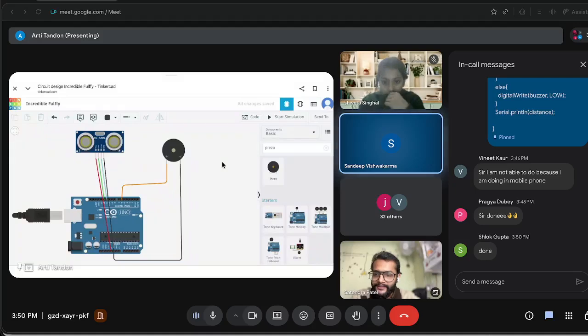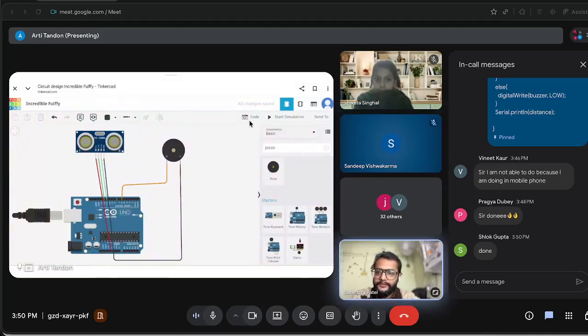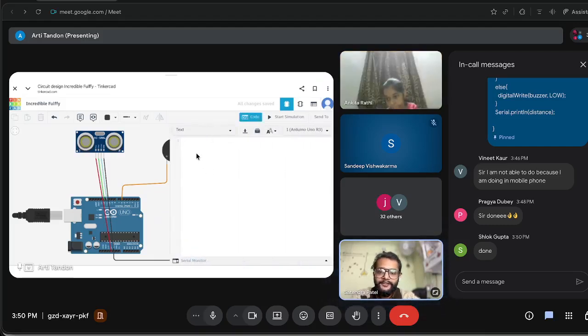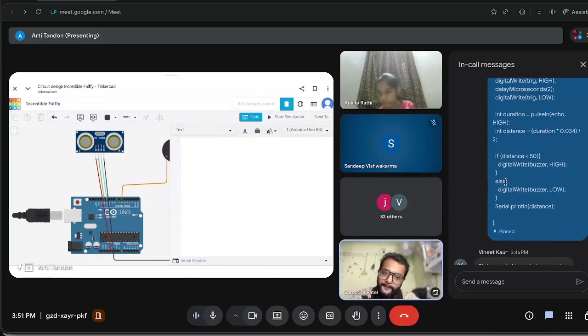Okay, great. Now I wanted to see my code. Sir, I have done. Just open the code, Vedika. Click on the code option. All right. So you just have to paste the code from the chat box. On the chat, just go to the Google Meet and copy the code from there.